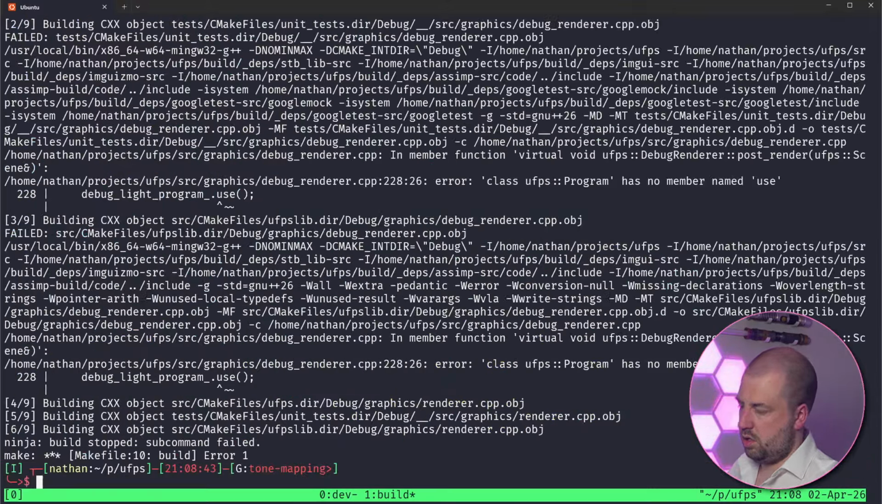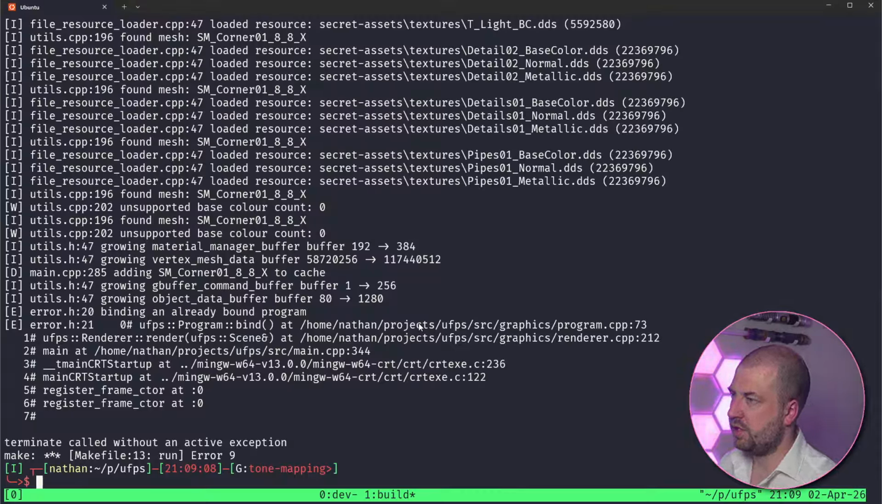Because I'm writing an RAII wrapper to automatically call unbind. Like I'm doing it, it's in the cards. A little bit further than I was expecting. Here you go. Error program bind. Does GCC also support that, or is that purely Clang specific?